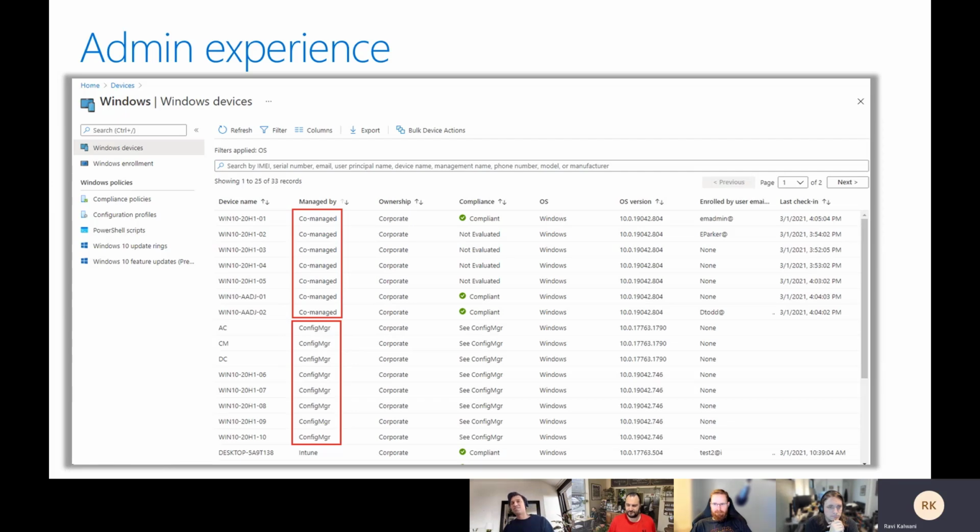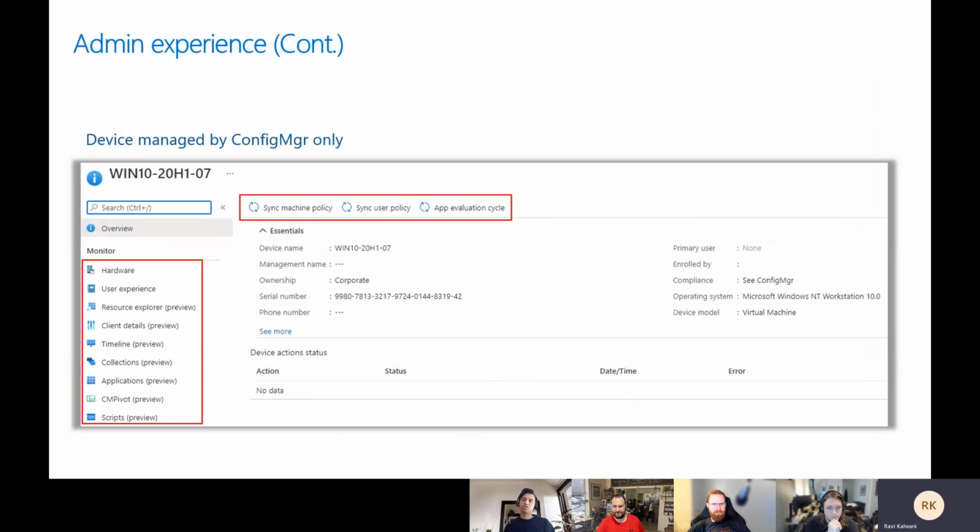Okay, so let's visualize what happens. You click on one of these machines, which is synced, which is not co-managed, but is synced because of enabling Tenant Attach. This is what you're going to see. You will be able to see the information that came from Config Manager. You will be able to see hardware information.